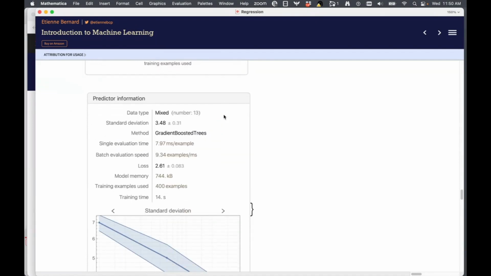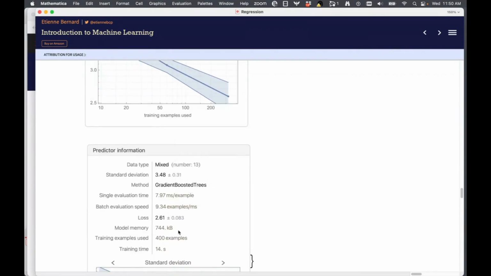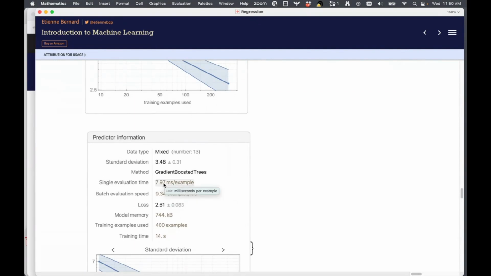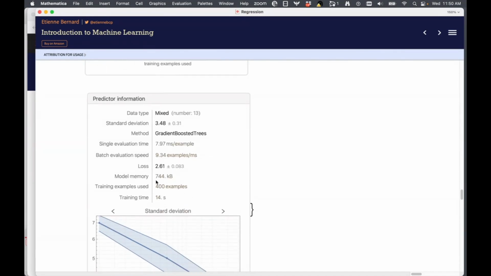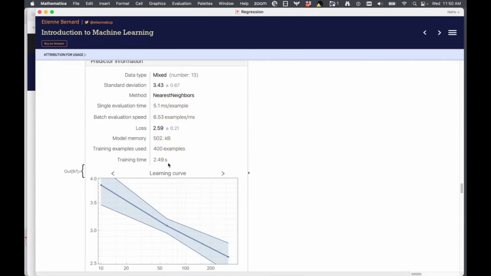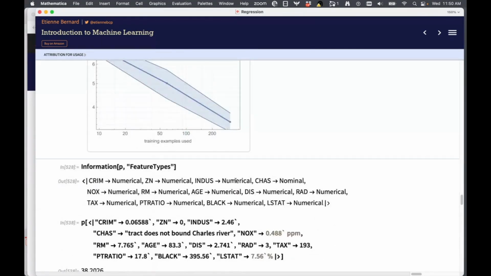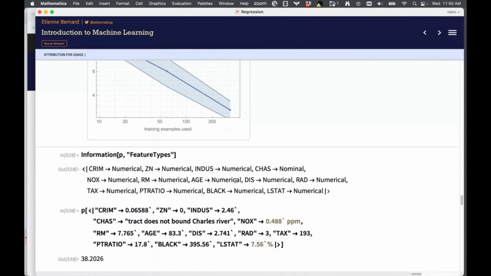But from a more customized model, which turns out to use gradient boosted trees, the standard deviation is comparable. A single evaluation time was slightly longer. The batch evaluation speed was also slightly longer. The model actually takes up more space. So if that is a concern, you want to pick one method over another. It took a total training time of 14 seconds, whereas this one took a training time of 2.49 seconds. So a nice example of what you can do: try out different methods, try out different parameters or different options.